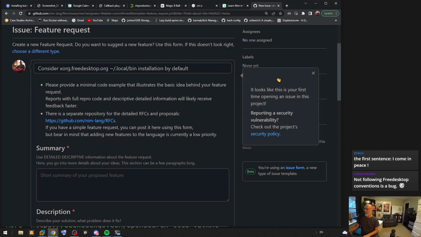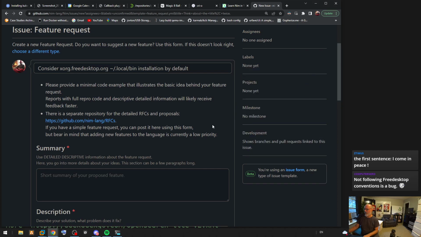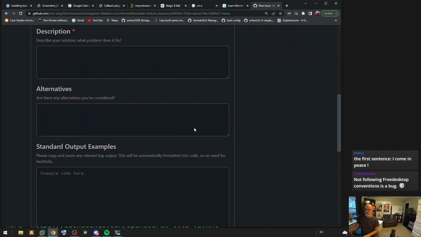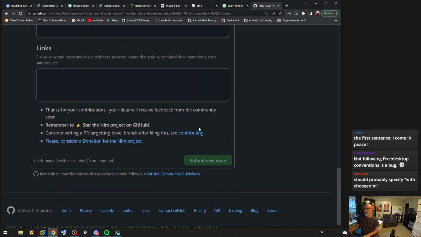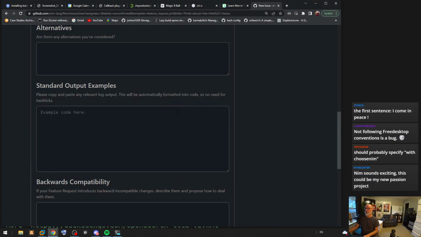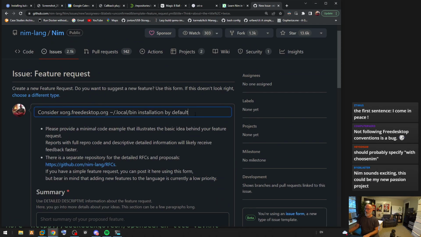Your first time opening an issue in the project requires availability. Description, alternative, standard output formats. Wow, they got a template and everything. With choose Nim? Okay, thank you.